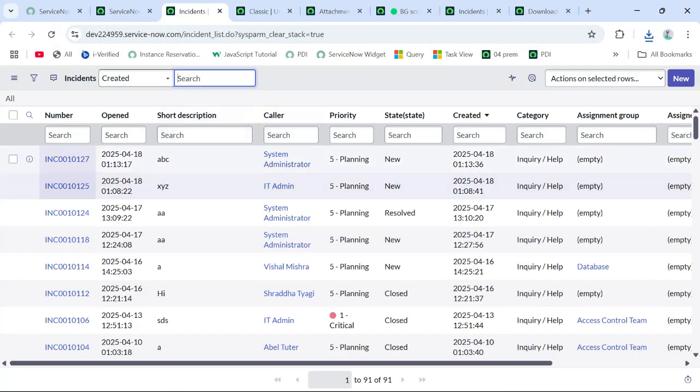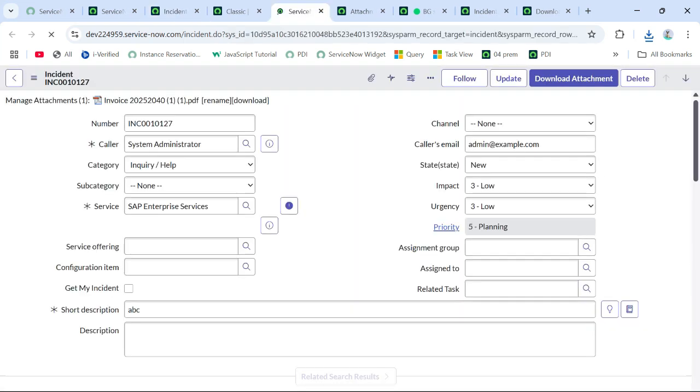Now, all of you may have one question. If we have multiple attachments available here, those can also be downloaded, but for that you need to first zip them, then you can download.